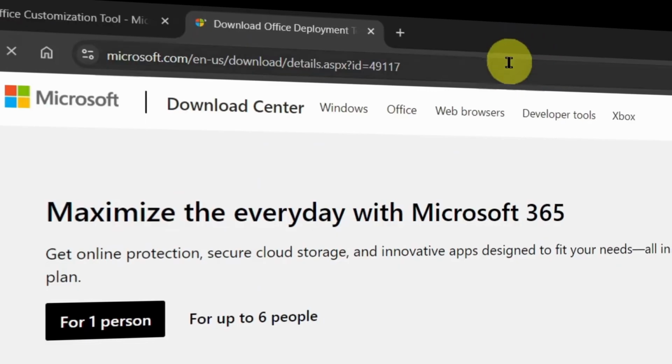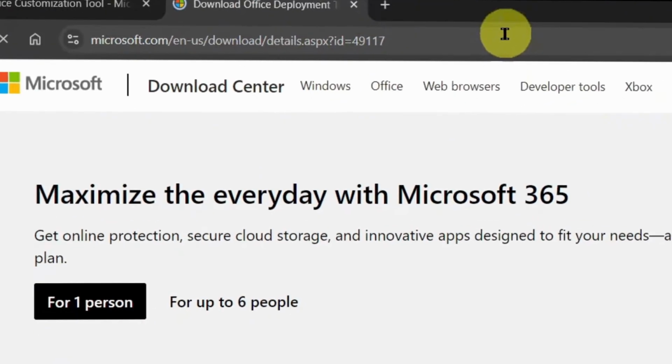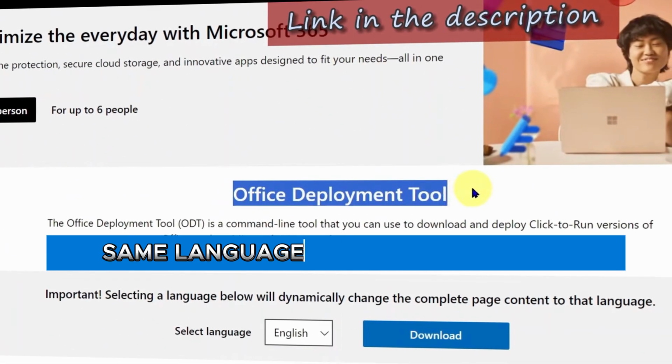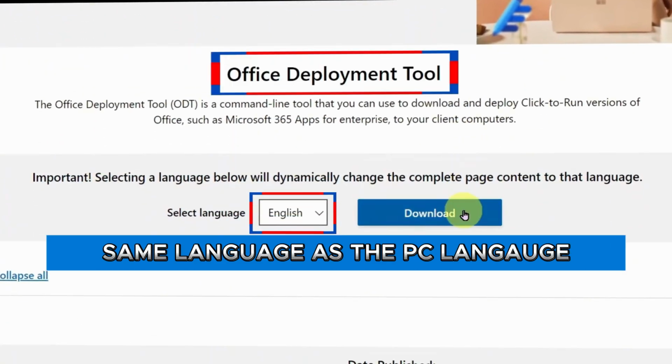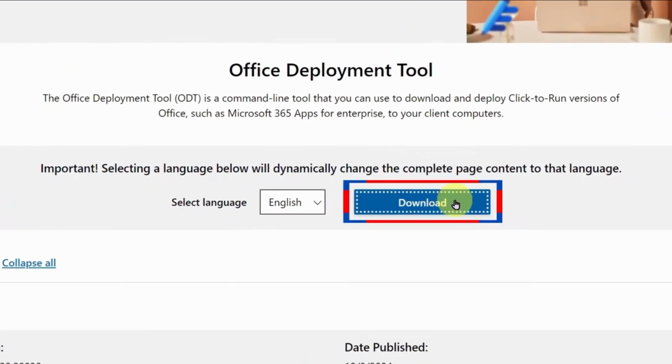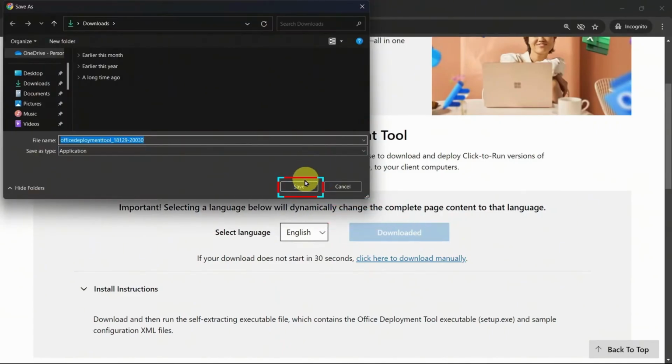Next, in my browser, I search for Download Office Deployment Tools. Here is Microsoft's official website where I get to download Office Deployment Tools. I make sure the language is the same as the one that I chose before, and it's the same language that works on my computer. Then I click Download. It'll also be saved in my Downloads folder.